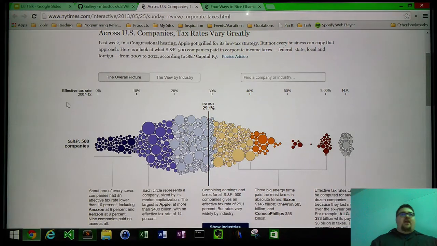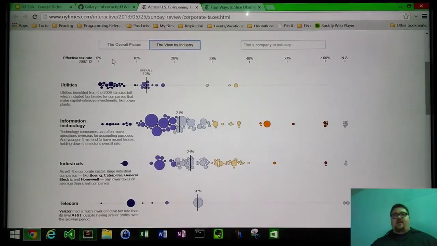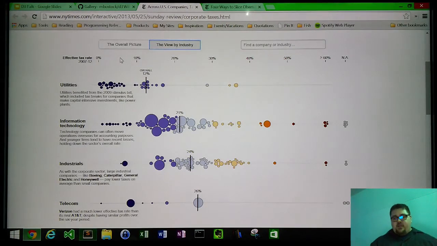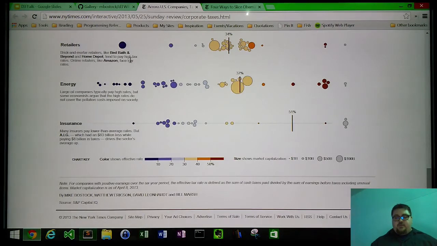Depending on your political affiliation, you probably have a pretty strong opinion about what the corporate tax rate should be. But the reality is that the corporate tax rate really varies a lot, and this data visualization shows that. As you can see, the average is in the middle here at 29%, and then you have some people who pay a lot and some people who pay a little. But what's cool is you can click this button, and then you can break it down by industry. And you have all this information available to you.